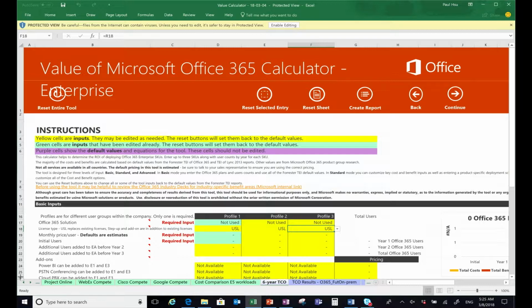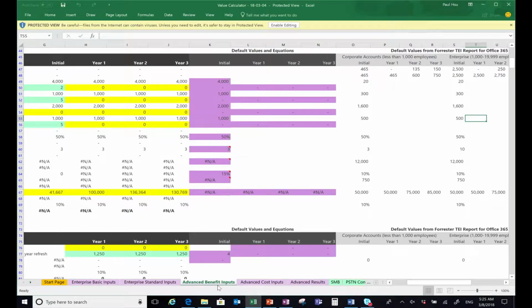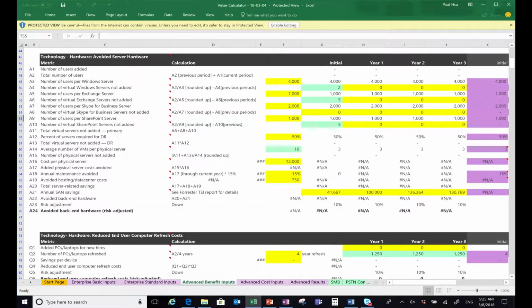It goes into a bunch of different things, but at the highest level, it's the same thing that you can put in, right? Enterprise basic inputs, what are you selling, what are the standard inputs that you want to put in, what are the average benefits inputs. So you can do everything that you do online, now you can do in an Excel file.